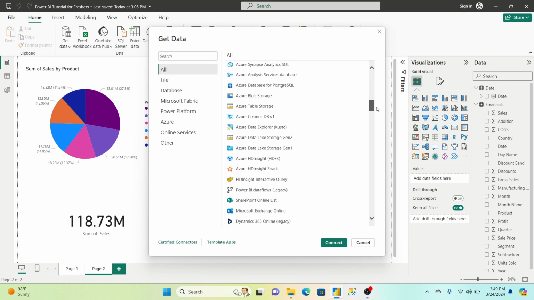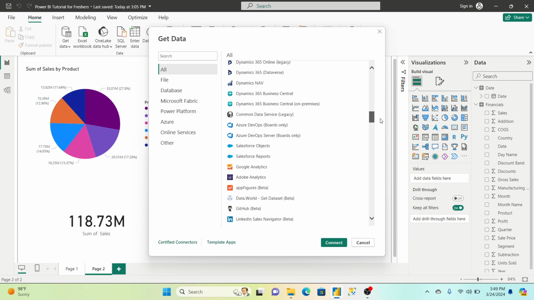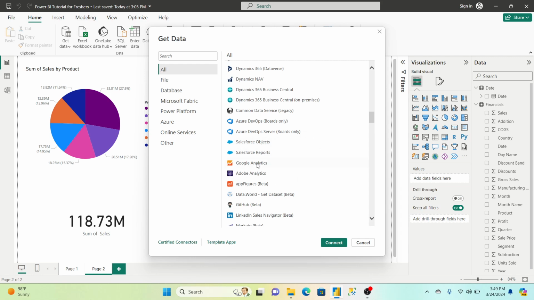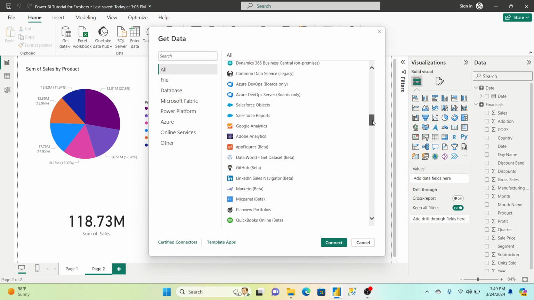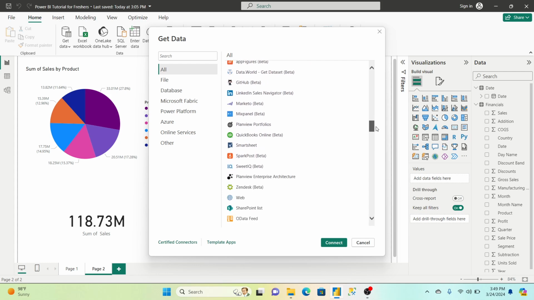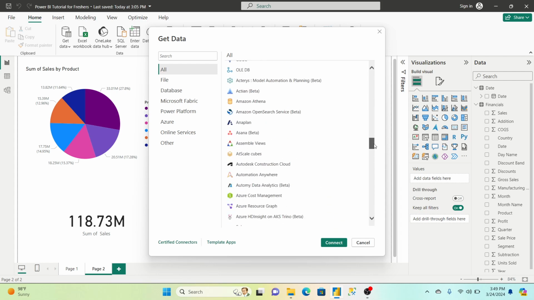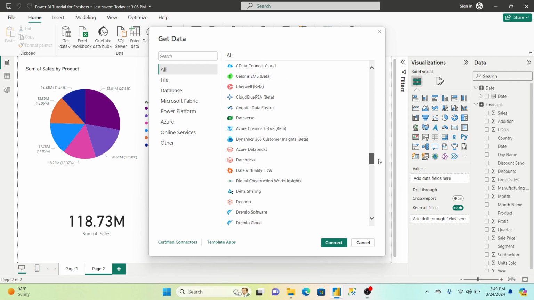Azure is the most used, you all know nowadays. Then Salesforce also, Google Analytics also. If anyone has done digital marketing, then he will understand Google Analytics. Then see QuickBooks. There are many data sources. There are more than 250 data sources from which we can fetch the data.